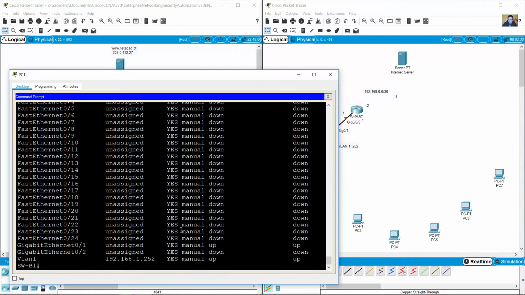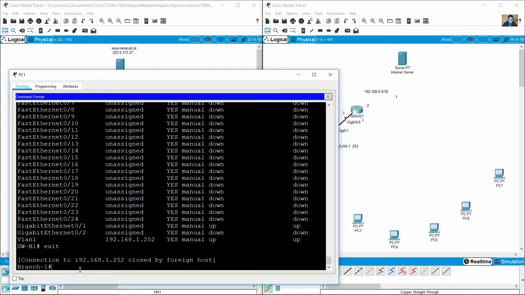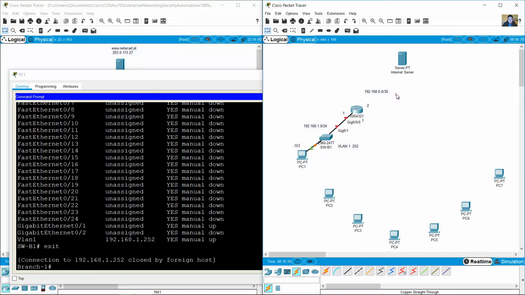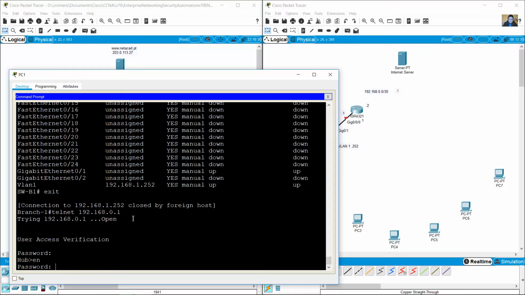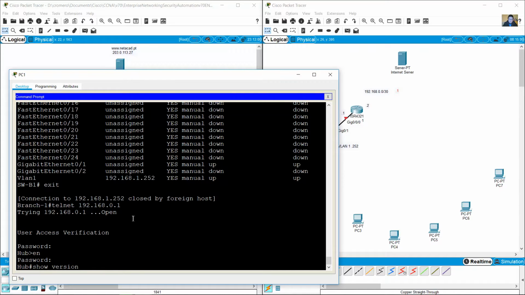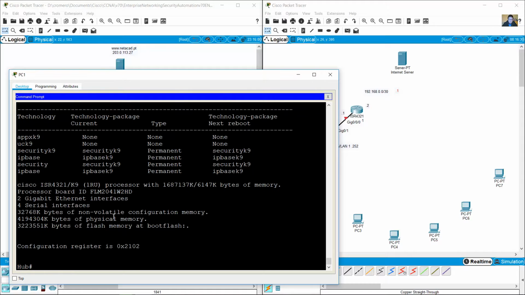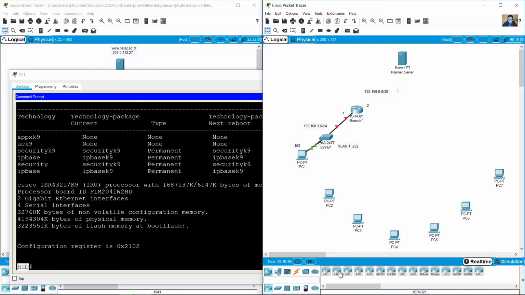And that's it. Exit from SWB1. Now you are on the branch router. Access the other router, the hub router: telnet 192.168.0.1. Cisco, enable, class. Show version. It is a 4321 router with hostname hub.